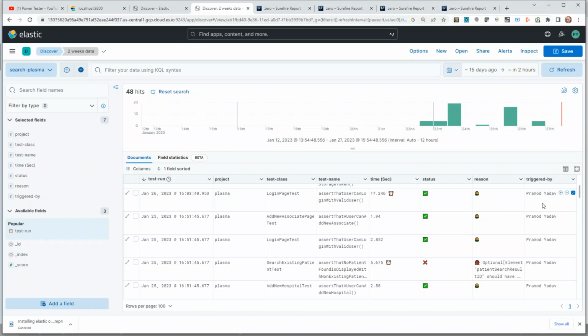Getting just triggered by information of a person is not that useful, but once you start integrating your test frameworks into CI, it could be interesting to see what triggered your test. Like it could be a PR, it could be an external event, it could be a cron job schedule, and it would be interesting to also gather that kind of information.